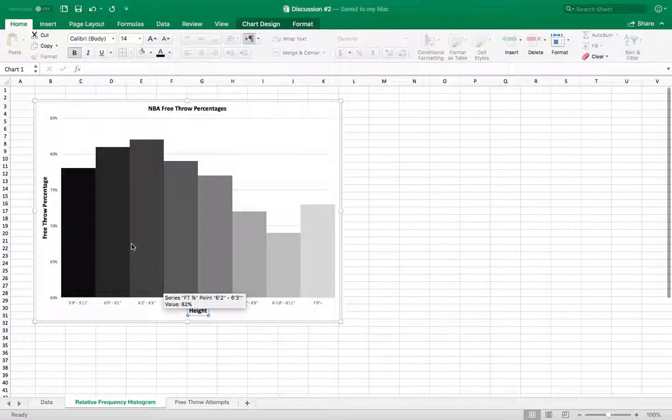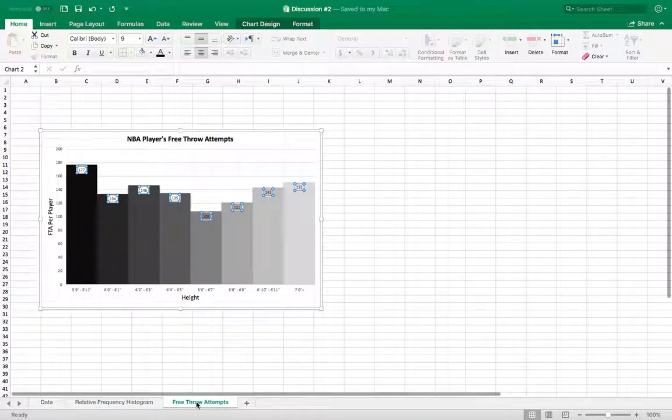As we see, this histogram does prove the hypothesis that taller guys, big guys in the NBA, tend to struggle with free throws more, except for that little outlier we have there, 7 foot and above. Kind of throws a wrench in things.